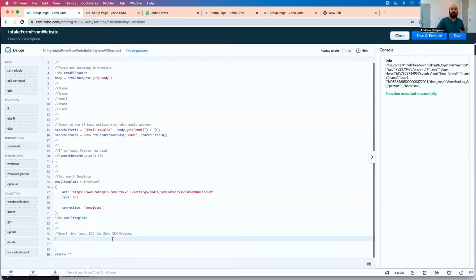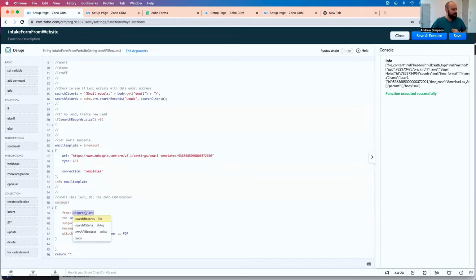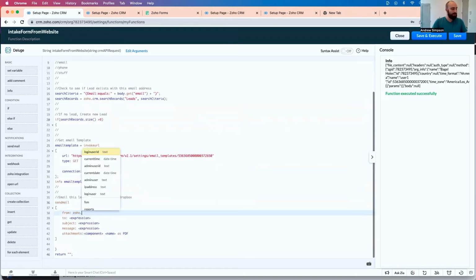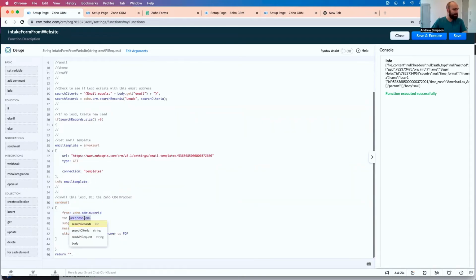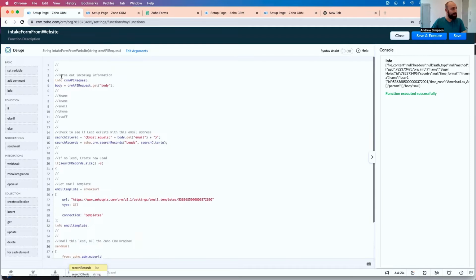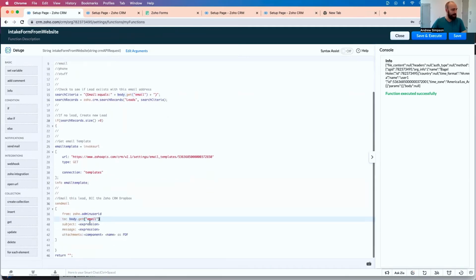Now I want to email the lead and I want to BCC the Dropbox. So on the left-hand side in Deluge, there's all these wonderful functions, and I am going to look for send mail and drag that in right here. So the from is going to be from zoho.admin_user_ID. The to is going to be the same email as this one right here. So let's go ahead and put that here.